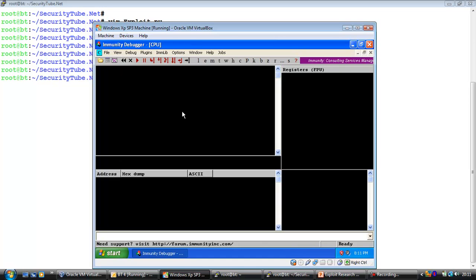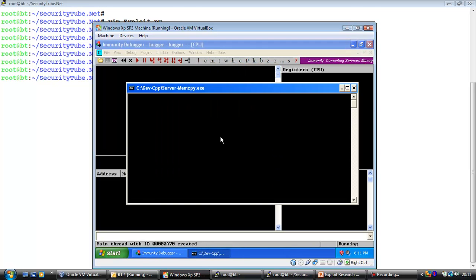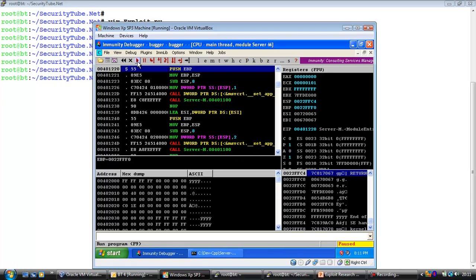Now in Immunity, as soon as it opens, on the right hand side you have the register window. This is where all the CPU registers are shown. This is the stack window where you can see the stack. This is the data dump where you can see various memory locations. And this is where the actual code will be displayed, which we are currently executing. So let's open up our file in this debugger and run the program by clicking on the play button. Now you notice we have our code here, the registers, the stack, and then the address dump.